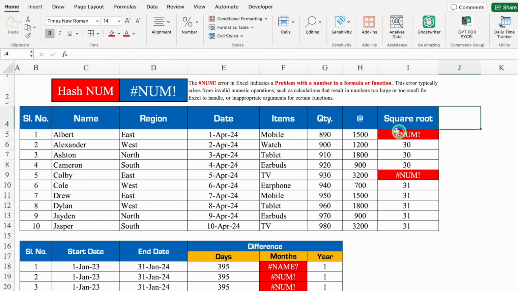I want to take the square root of quantity. Let's check our formula. SQRT means square root, and I have taken a cell reference. But in the cell reference, by mistake, I have inserted a minus. I'll delete the minus and hit enter.